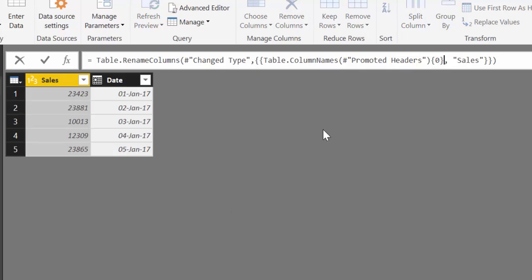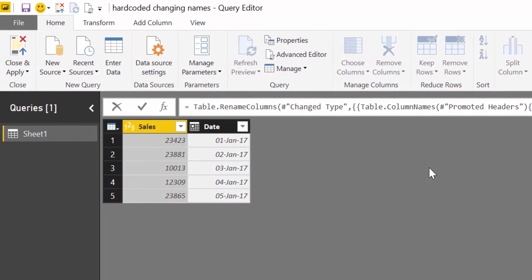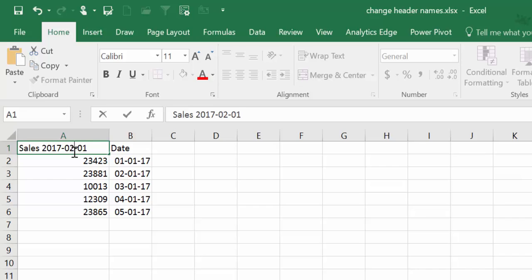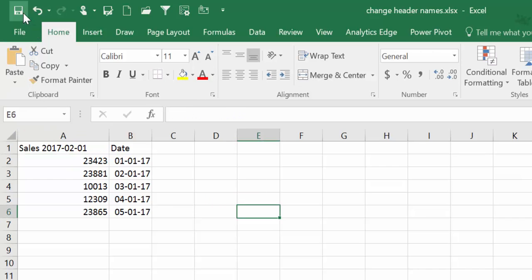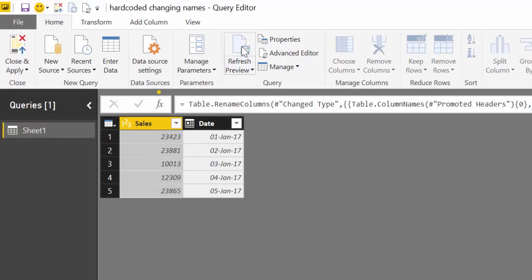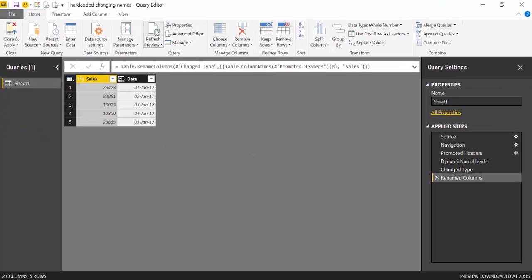So now that we have the function, we're going to go back to Excel, change the header name, do a refresh, and hopefully it will work. Let's check that out. Okay, so here we are in Excel. We are going to give this a new name. We save, and now we go back to Power BI. Now that we are here, let's do a refresh and see if it works. And nothing broke. Now, did it change the name?